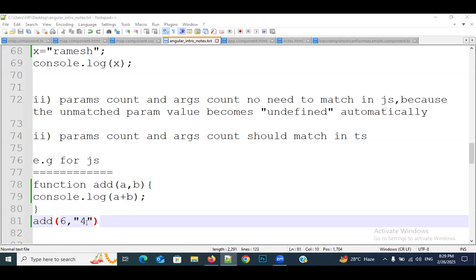Since you kept this 4 inside double quotations, TypeScript will treat it like a string only. Sir, JavaScript or TypeScript? Both. So it will treat it like a string only. Then what happens? It will keep 6 and 4 side by side. Understand everybody? Please respond.